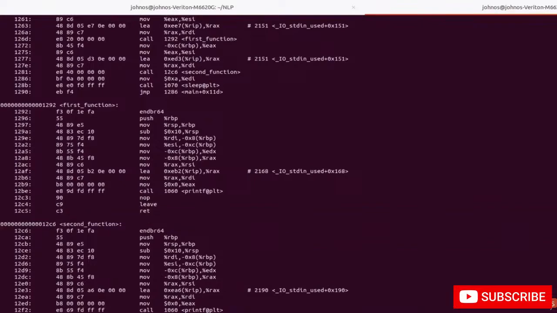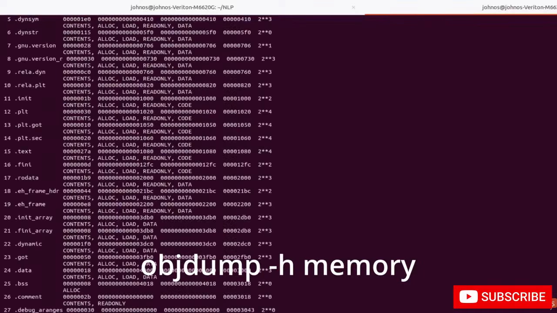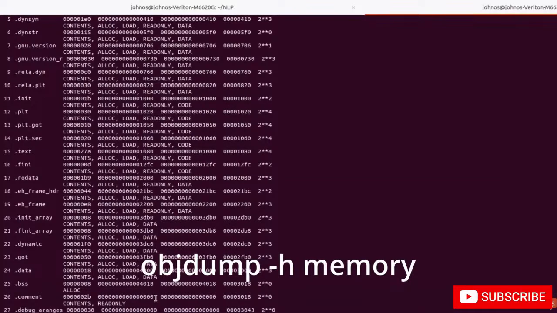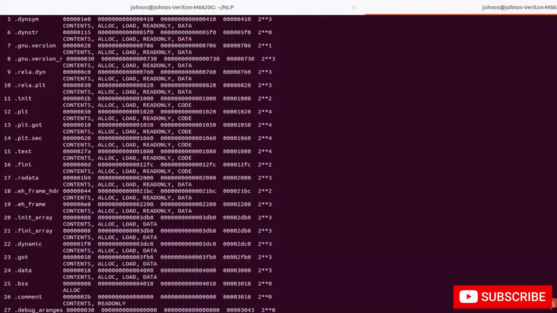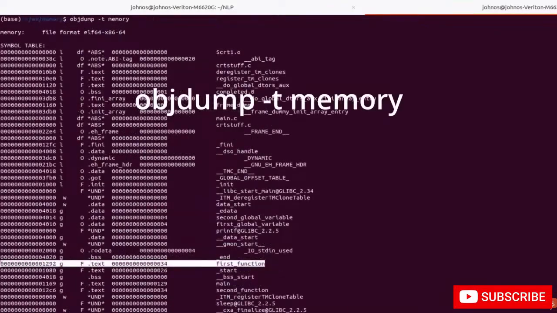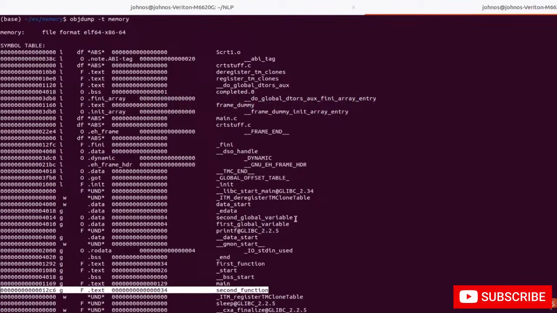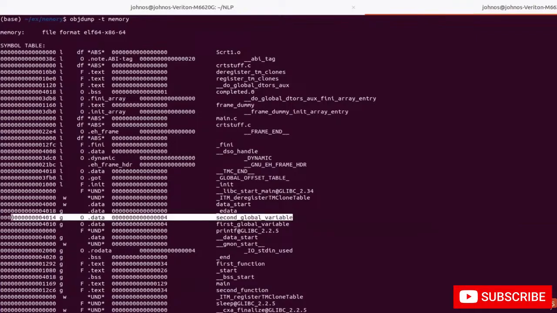Like readelf, we can also dump various sections, symbol tables, and other information available in the binary. For example, here in the symbol table, we can see the location of the first function and the second function. And we can also look at how data is stored. In this instance, we can see the global variables which we declared at the top of the program.